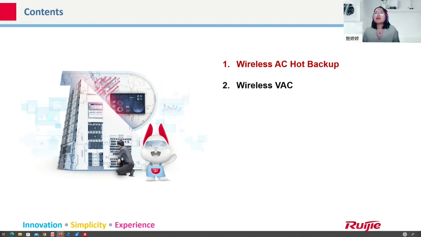And how do we provide the redundancy function? We have lots of technologies. One is hot backup, and another one is VAC. The VAC is very similar to the VSU function of the switch, but the VAC is a virtual technology for the AC. And the other is hot backup. We will also talk about the principle and the key configuration of the hot backup.